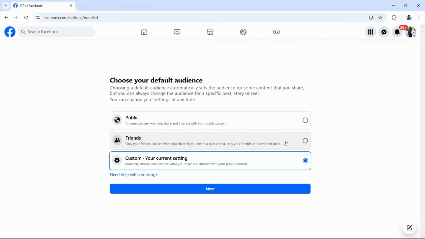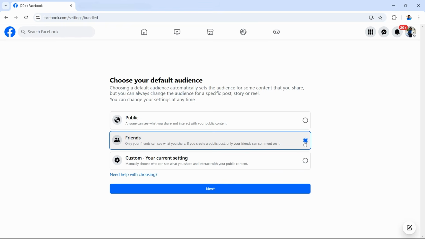If I select this, anybody that is publicly viewing my Facebook profile or finding my Facebook profile will not be able to see any of my posts if they are not my friends. So they will need to add me before they're seeing my posts. Now, of course, you can change your posts on a post-to-post basis. But this will effectively set your profile to private. So select friends right here and your Facebook profile will now be private between you and your friends.